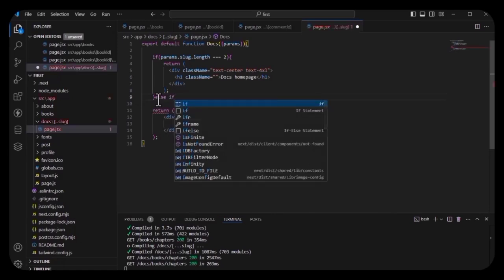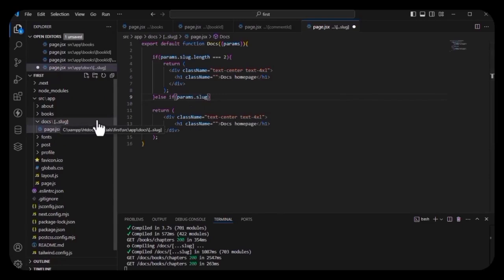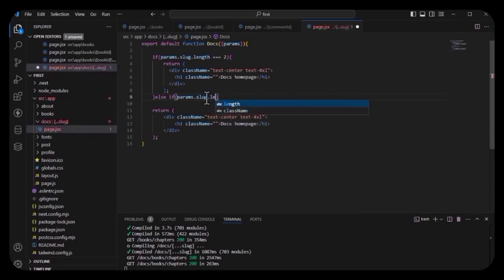I guess you know where this slug is coming from. This slug is just like a dynamic one, but because of this spread operator, that's what we're using as the catch-all segments. So params.slug.length equal to 1.